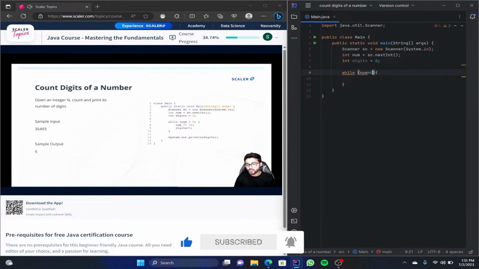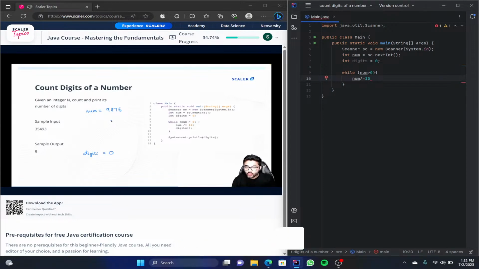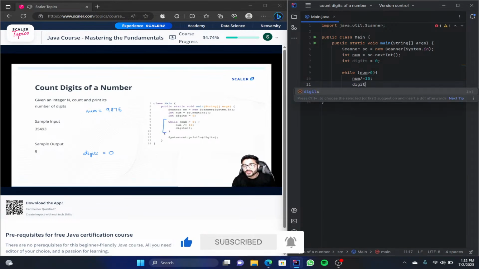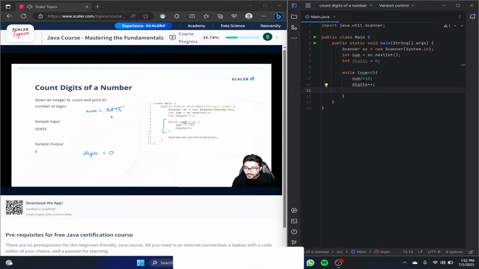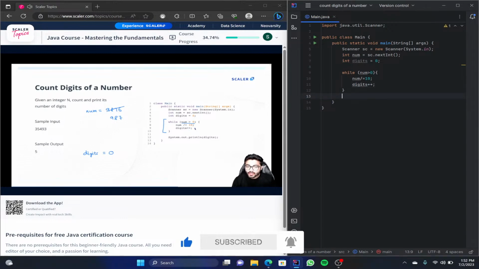So if we were to dry run this code for a test case, let's say 9876, let's say this is the number that has been provided to us. So we initialize our digits variable. Let me write it over here. Digits is initially 0. So we start with our loop. We check whether num is greater than 0, and indeed it is. We divide this and it gets reduced down to 987, and we update our digits variable to 1.